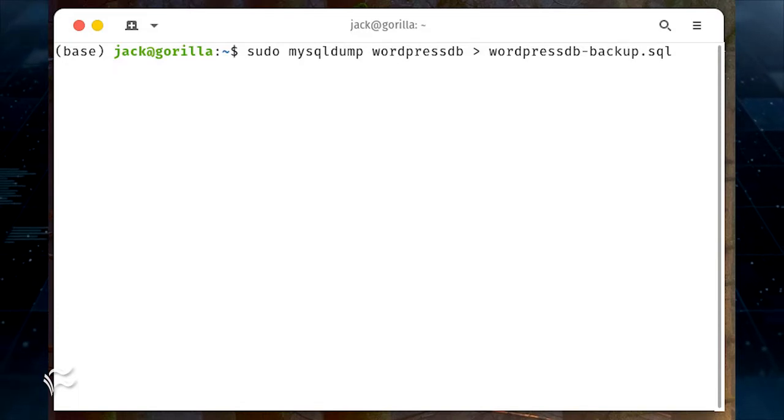Let's figure out how to back up your websites on Linux with some very simple and built-in commands. Let's back up a WordPress site.